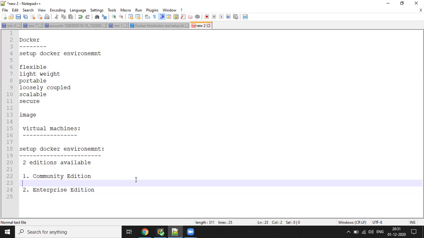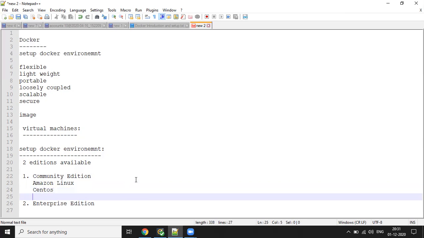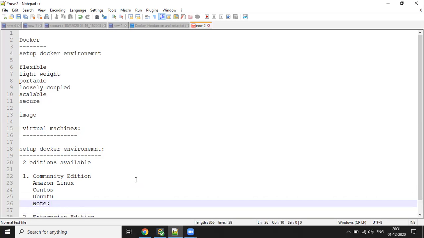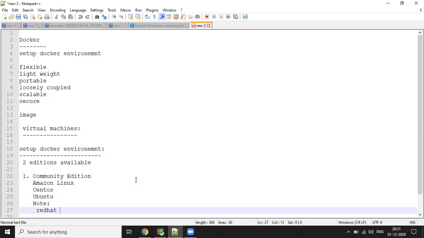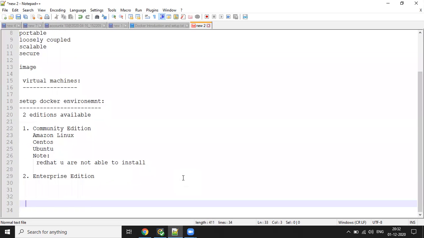The community edition you can install on an Amazon Linux machine, CentOS, and Ubuntu. Please note this, it is the main important point: in Red Hat, you are not able to install it. So for that we need to create one more Ubuntu instance, then we can go on to setting up the Docker environment.